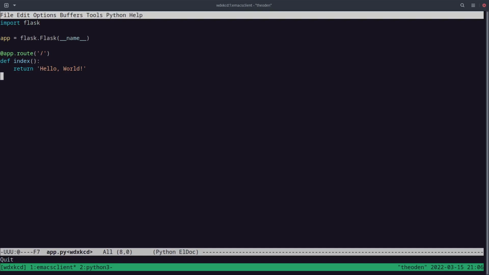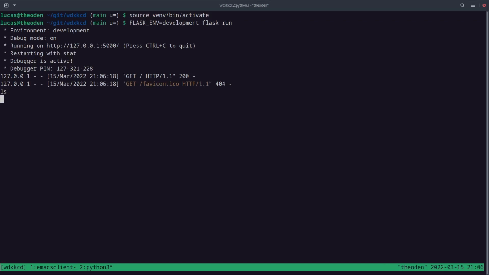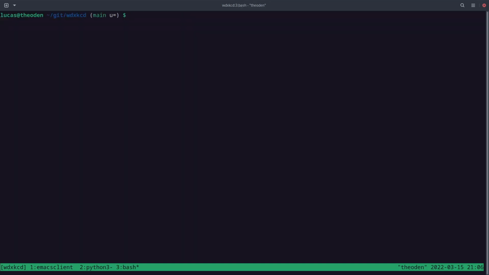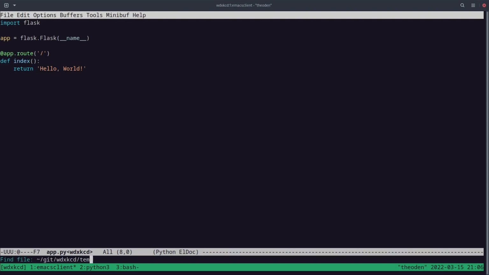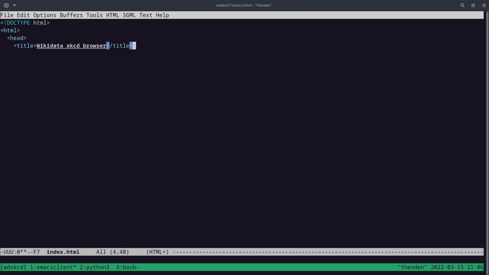And I'm going to create, oops, not in this terminal, in this one, a directory with templates. And in templates, I'm going to put an index.html with some absolutely terrible HTML. The title, let's call that the Wikidata XKCD browser. And we have a body with a heading, Wikidata XKCD browser.